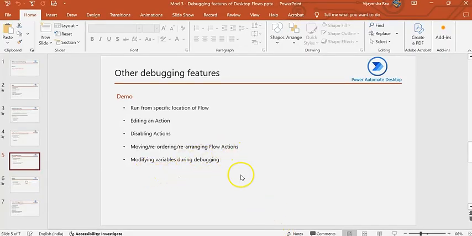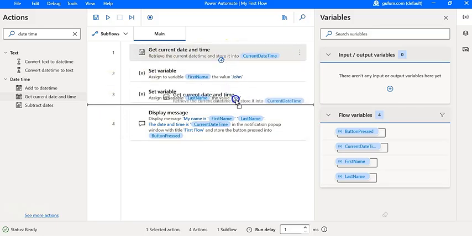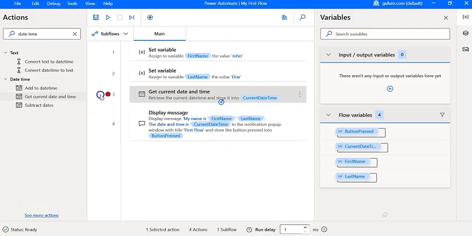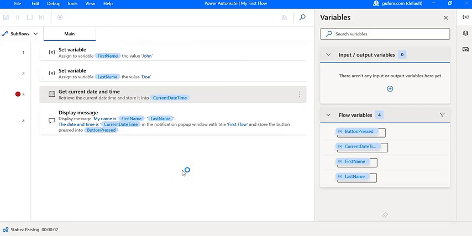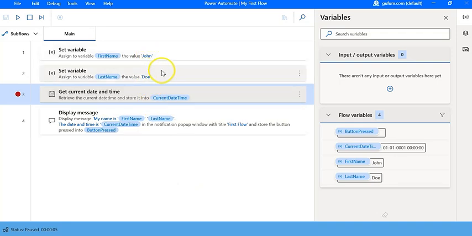Yeah, modifying variables during debugging is the last feature. Now I'll clear these earlier values using this icon. Now let me put a breakpoint. Let's do one thing. Let me put a breakpoint on Get current date and time and run the flow. So it has executed the first 2 lines of actions and given me the first name and last name, and these are default values. Now I am in debug mode.